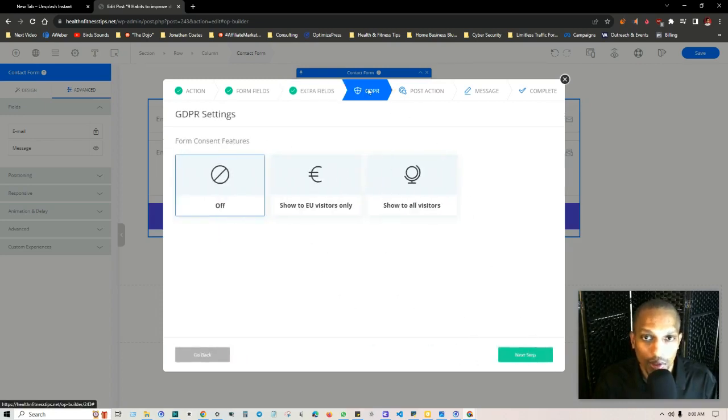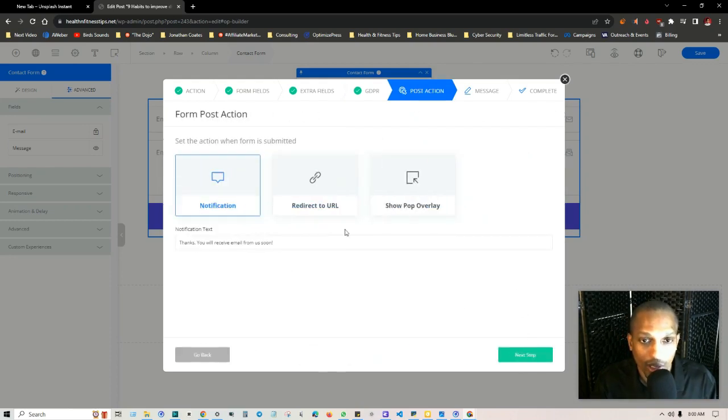You have the options to choose the General Data Protection Regulation, whether you want it to show to the EU visitors or you want it to show to all visitors. You have the choice here, and you can click on next step. I'm just going to keep it on off.